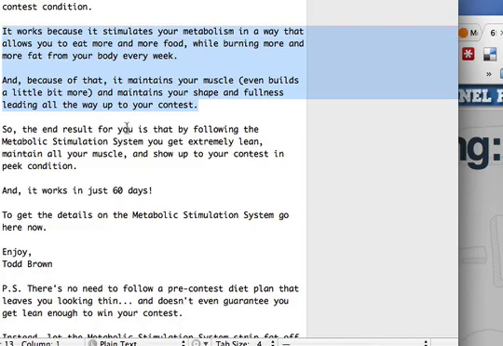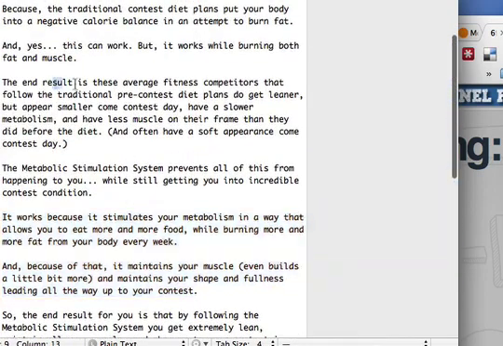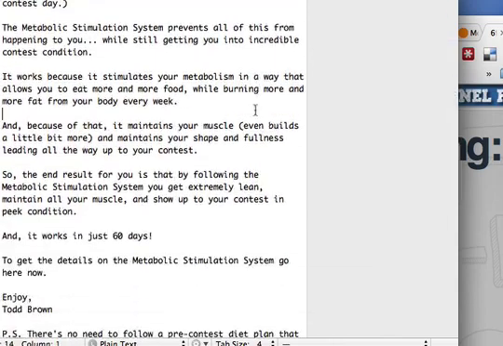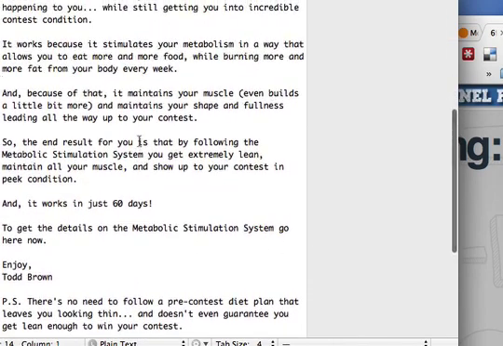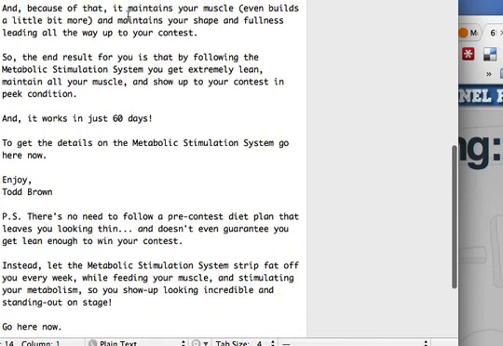Contrasting this against what I set up here, what the average fitness competitors get. So the end result, look at how this is stacking benefit on top of benefit, right? It stimulates your metabolism, so you eat more and more food. You burn more and more fat every week, so that it maintains your muscle, even builds more muscle. It maintains your shape and fullness, leading all the way up to the contest.